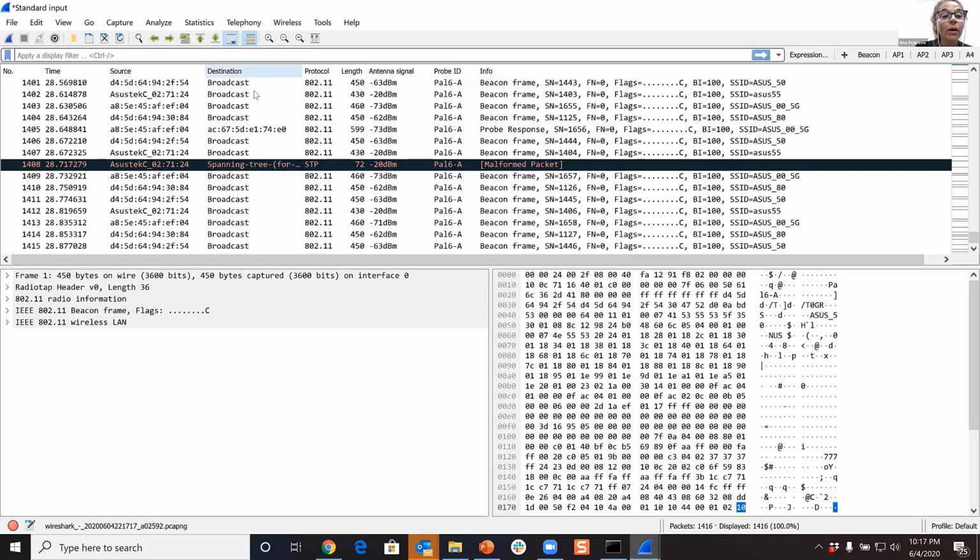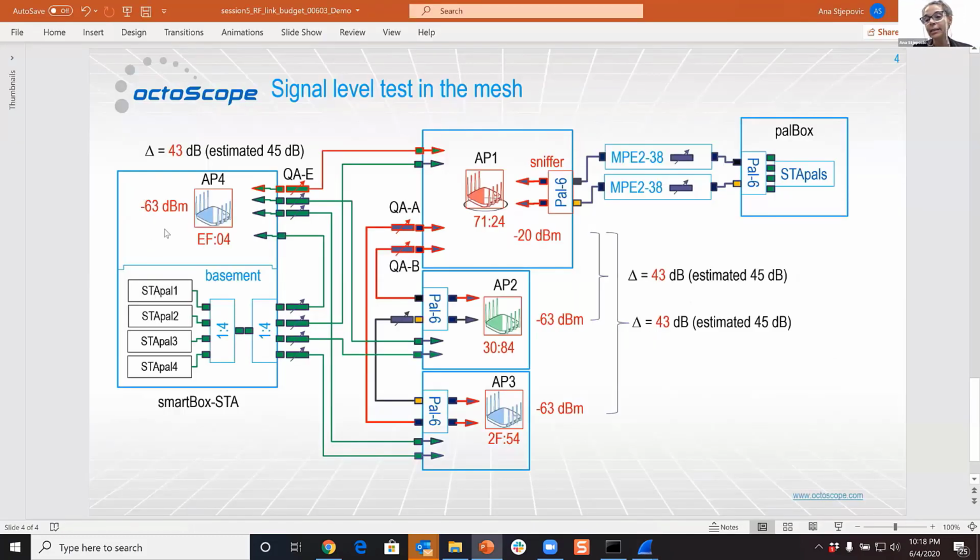So here we are. There is no change for the other access points. Neg 63 dBm for the access point 3, neg 20 for access point 1, and here for EF04, which is our access point 4, you can see neg 73 dBm. If we go back, that's exactly the 10 dB delta that we have introduced. So this is how we manage and test and calculate the path loss and delta between the RSSI levels to emulate a real-life scenario.